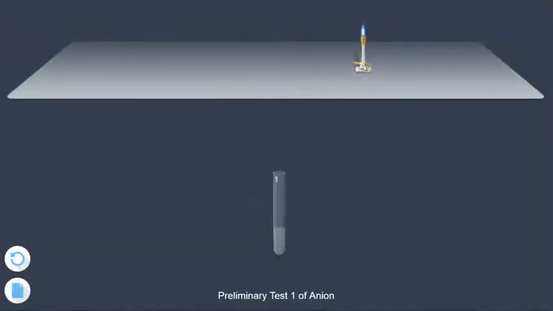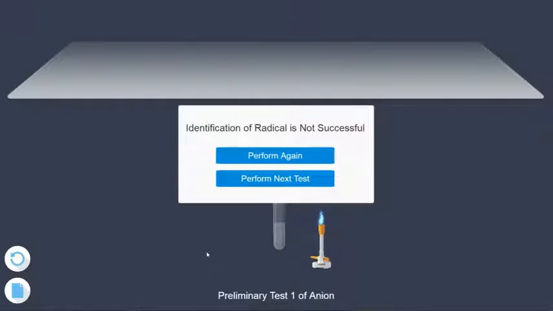Since there is no change, heat the content of test tube. There is no gas evolved after heating, hence go for step 2, that is preliminary test with concentrated sulfuric acid by clicking Perform Next Test.